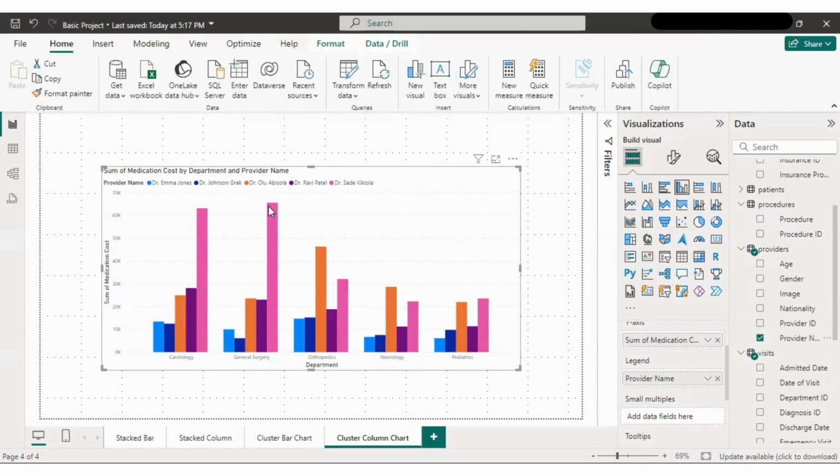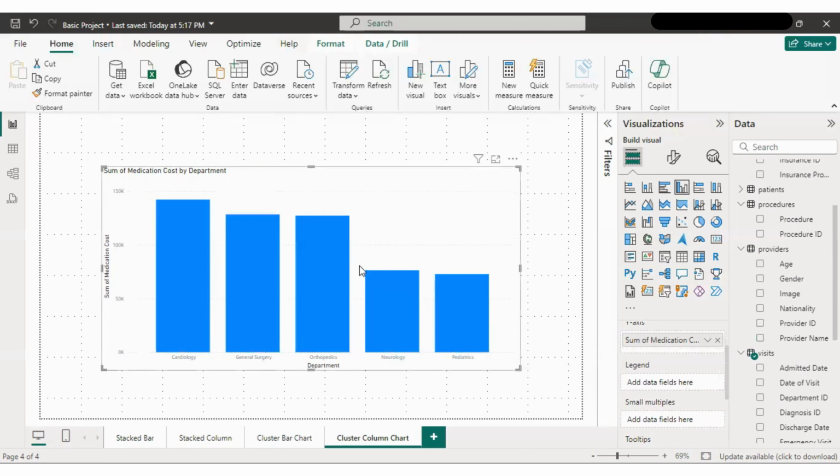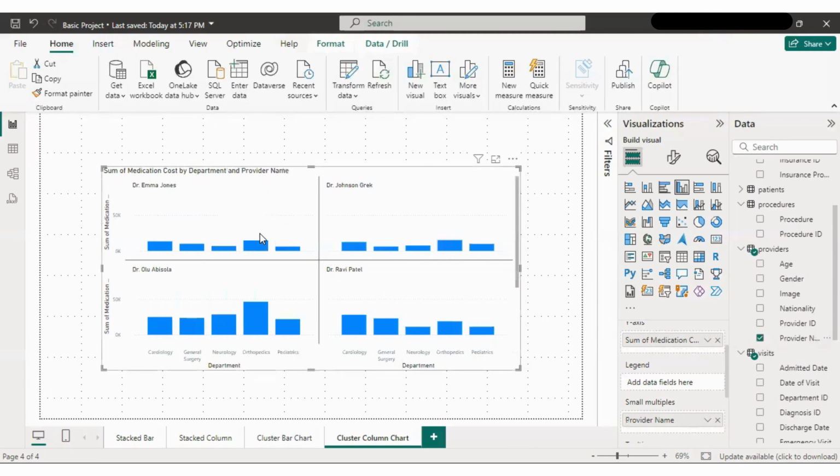Now the next thing is, what is the meaning of small multiple? If I remove this legend provider name from here, let's say we want to create the same graph for each and every provider. For that, we can drag provider name into small multiple and see the magic. For each and every provider name, for Ima, Johnson, Ravi, we have a different graph. So we can segregate the things very easily with the use of small multiples.